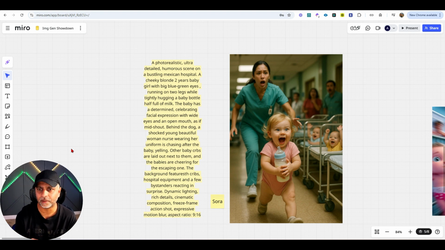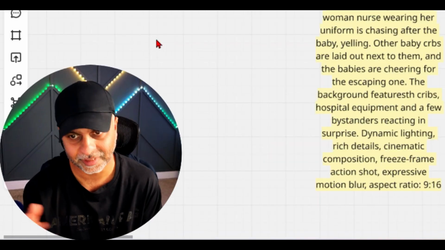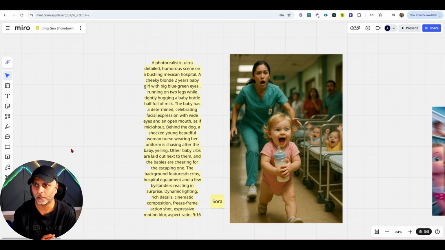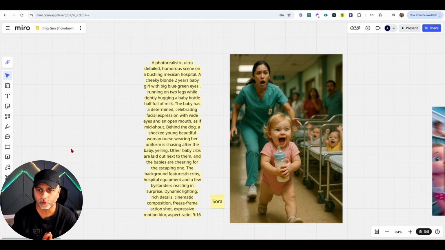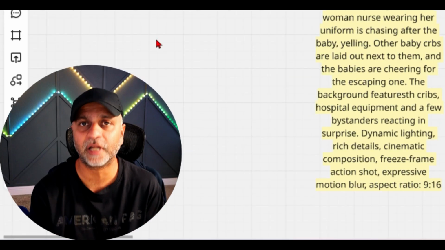The baby has a determined, celebrating facial expression with wide eyes and an open mouth as if mid-shout. See that? Behind the dog, okay. I don't know where. Behind the dog, a shocked young beautiful woman nurse wearing her uniform is chasing after the baby, yelling. Other baby cribs are laid out next to them and the babies are cheering for the escaping one. The background features cribs, hospital equipment, and a few bystanders reacting in surprise. Dynamic lighting, rich details, cinematic composition, freeze frame, action shot, expressive motion blur, aspect ratio 9:16. I am tired just reading this.